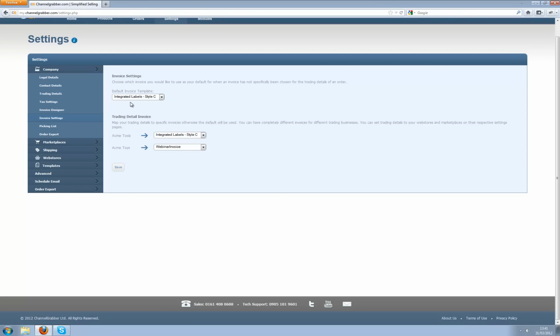I've also set up a default invoice here in case I don't want to set up for each individual trading account. This option here where it's selected as integrated label style C and this one where it's blank will create the exact same result, because this default invoice template here will go for all of the unselected trading details.